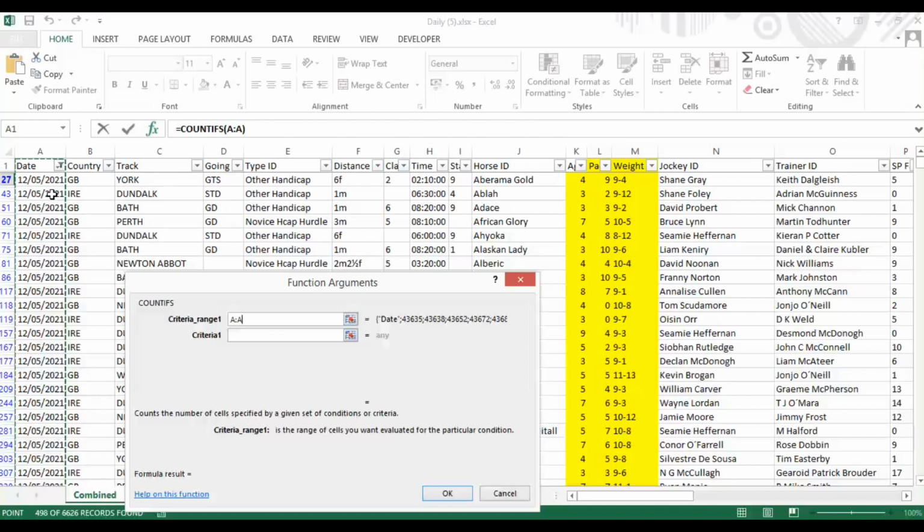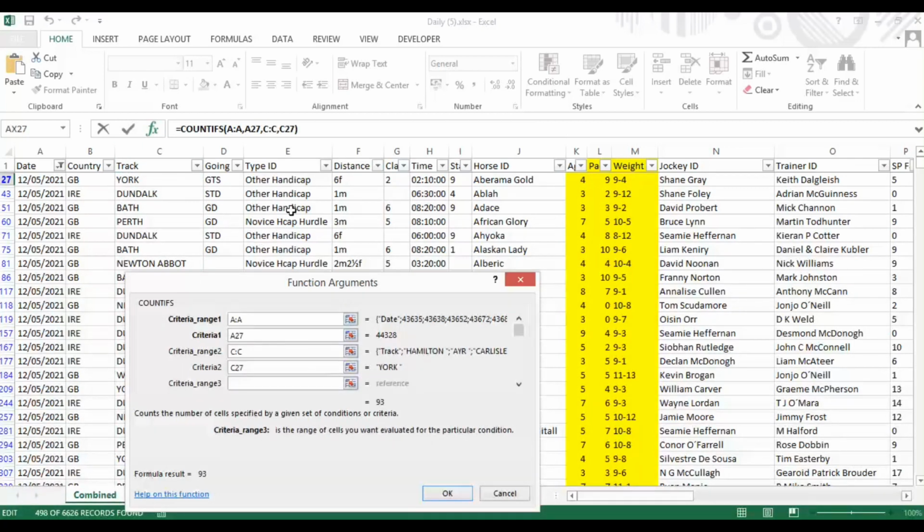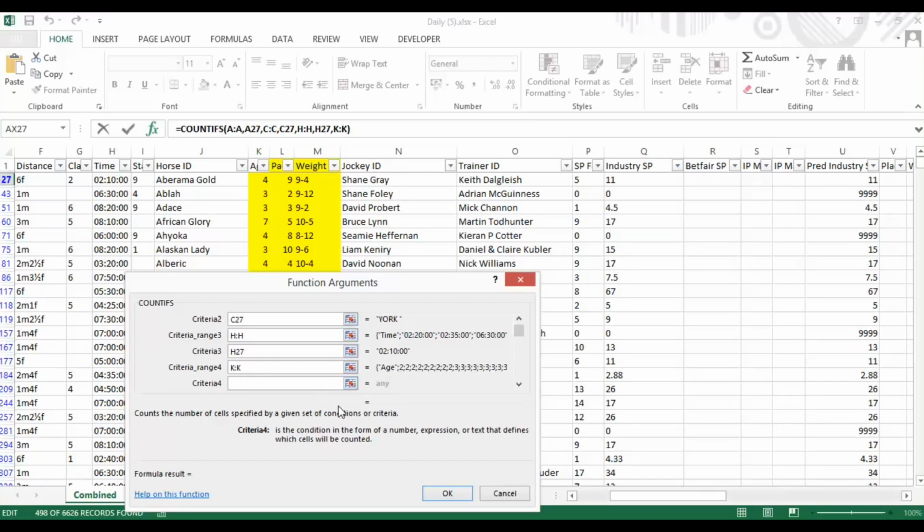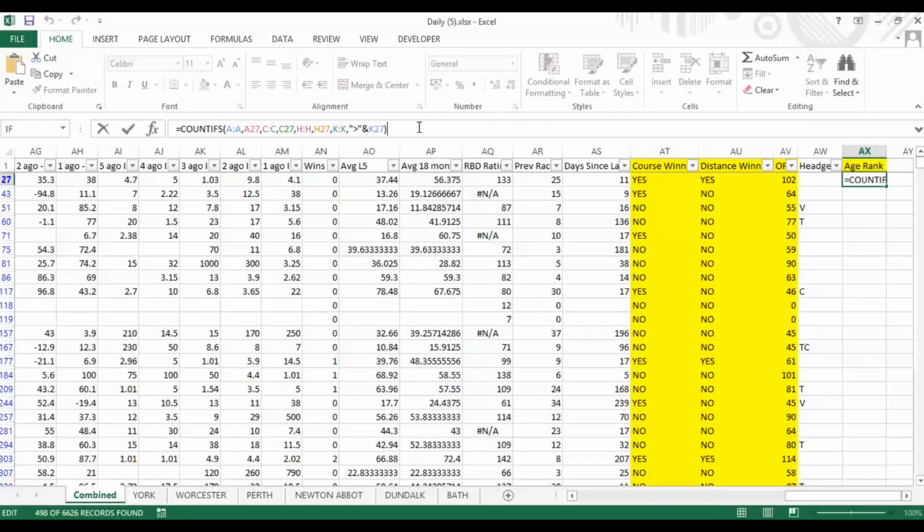So we're looking for anything that's run in column A, running same day, same track, which is York, and the same time, 2:10. Then what we're going to do is say the age column, we're going to say anything that's greater than 4 years old. And then we're going to add, actually we're not going to do that. Let's just see how that pans out.